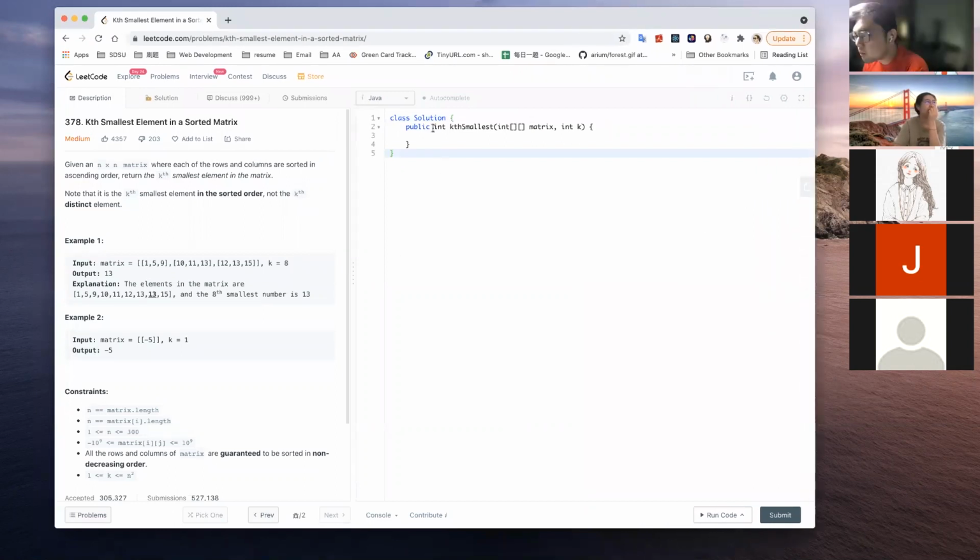Hi. So let's say I give you a matrix. Each matrix has an equal number of rows and columns, and I want you to find the k smallest element in the matrix. Do you have any questions?